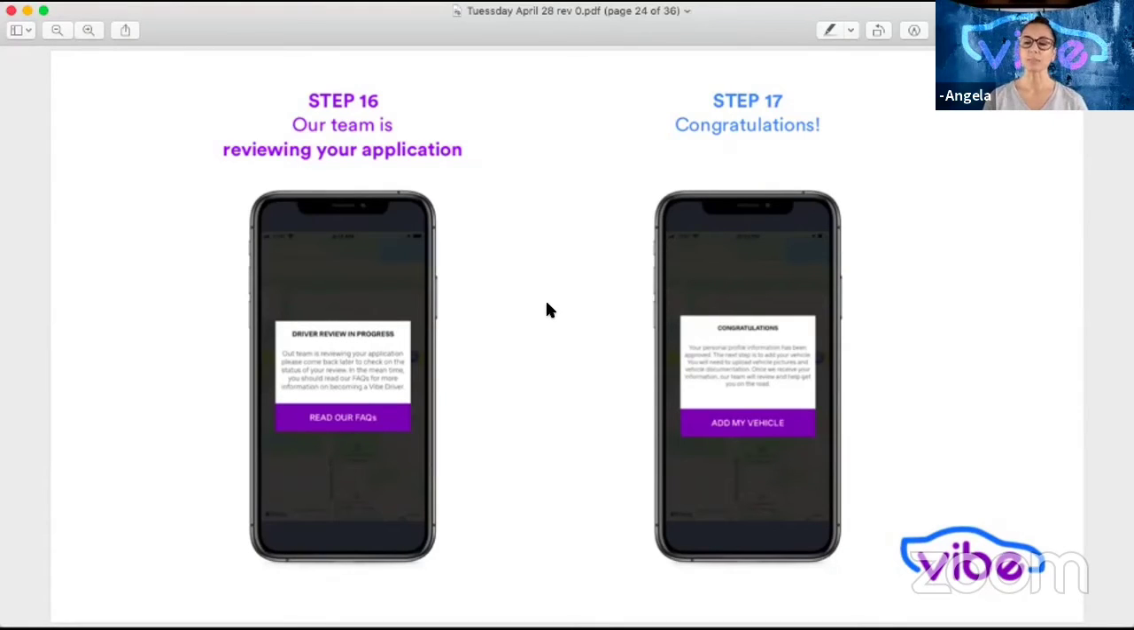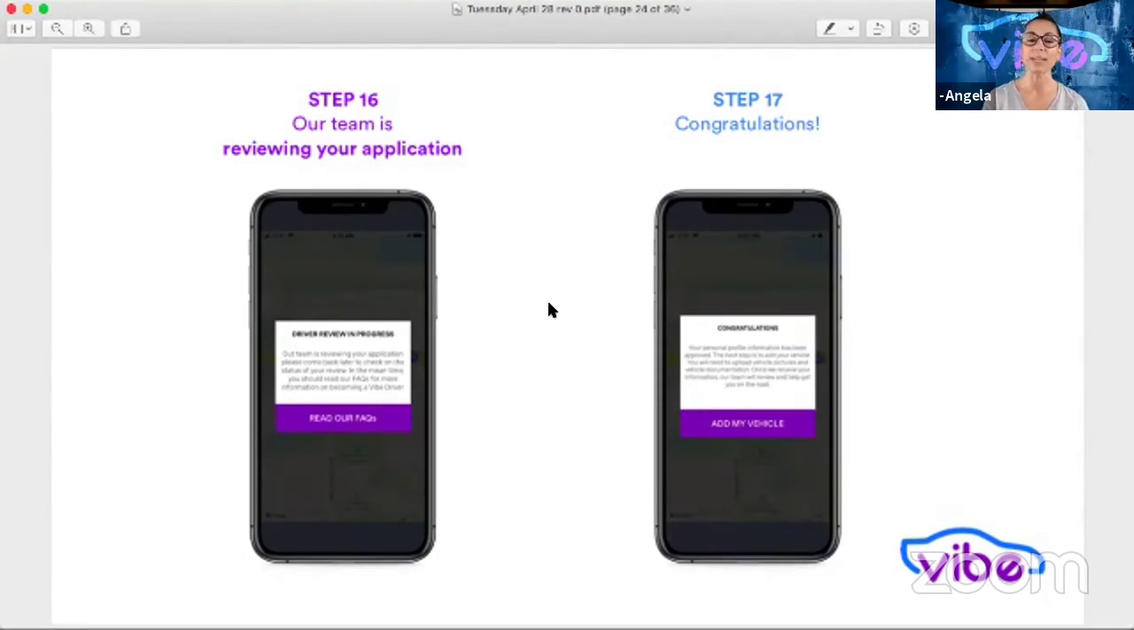So step 16. This will let you know that your application is in review, and this is what you'll get. Don't get nervous, nothing's wrong. Everything's good. This actually means that our customer amazement team is taking a look at your application and reviewing it. Again, you have the opportunity in the meantime while you're waiting. It may take a few days, so be patient. At the bottom here, it says read our FAQs. This will take you right over to the support section, and you'll be able to read through those in the meantime while you wait for your driver review.